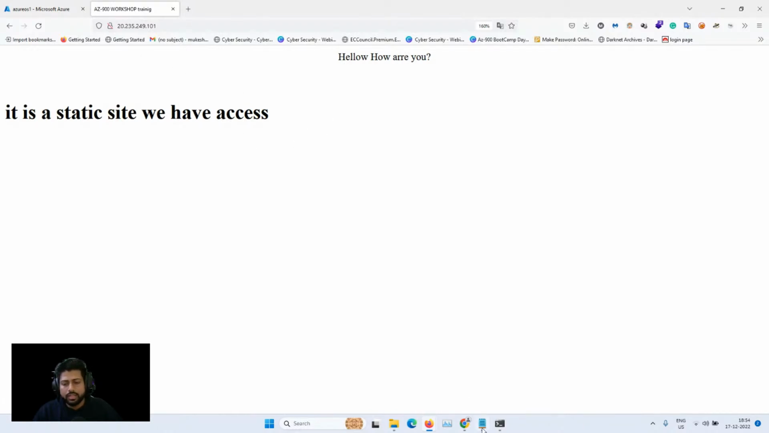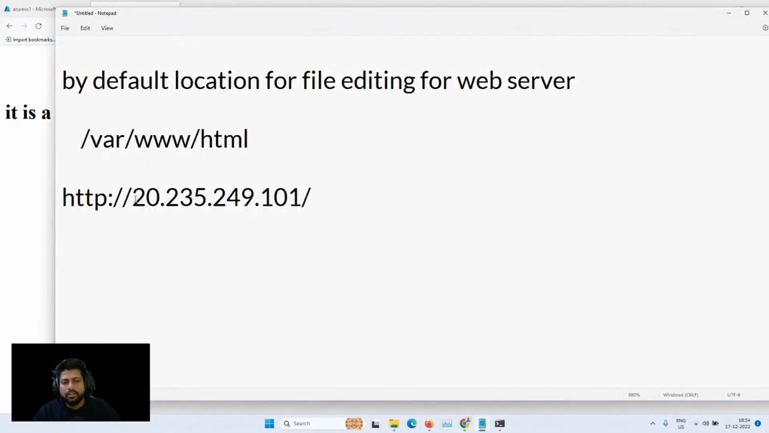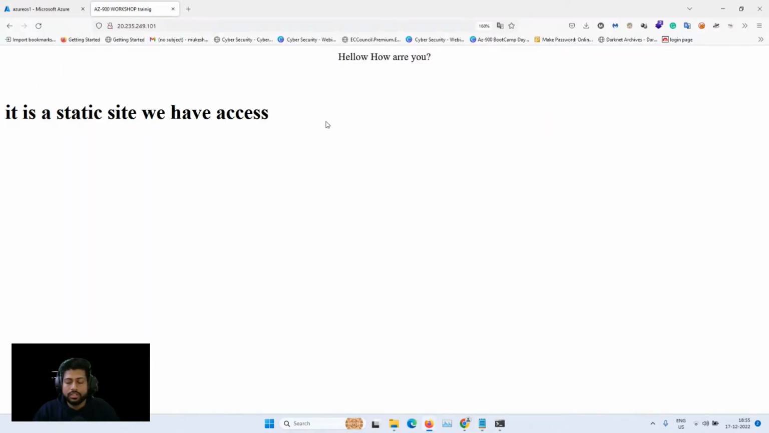So the IP address is this one. You want to try? Once you can try 20.235.249.101. So that is the public IP that is assigned by Azure on our Ubuntu virtual machine. So there I have installed Apache server and access the website this way. Okay. So I think it is correct. Yeah. So that's how we have got it.